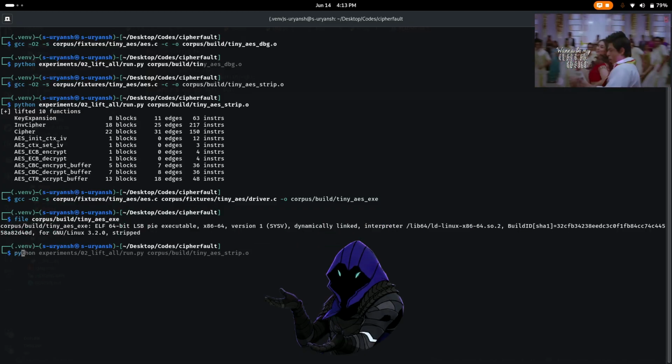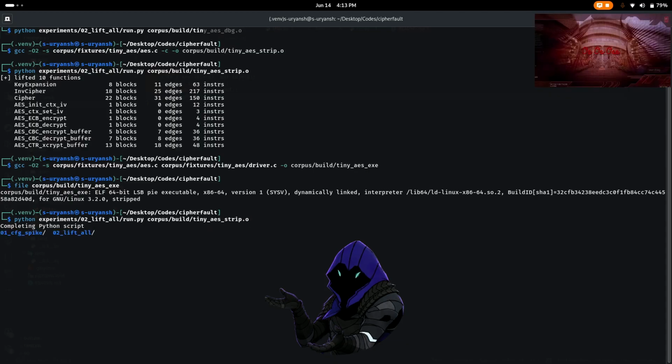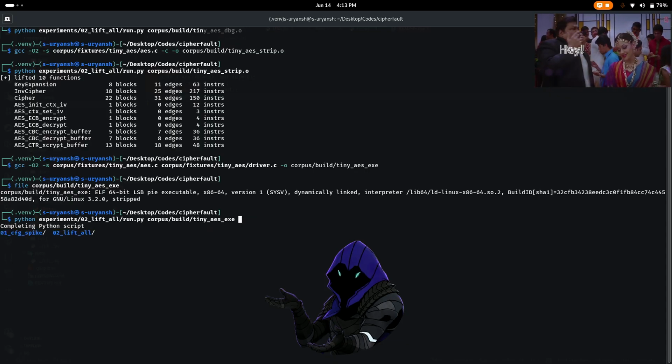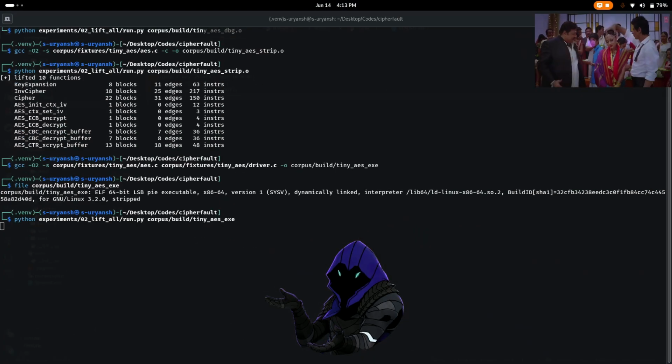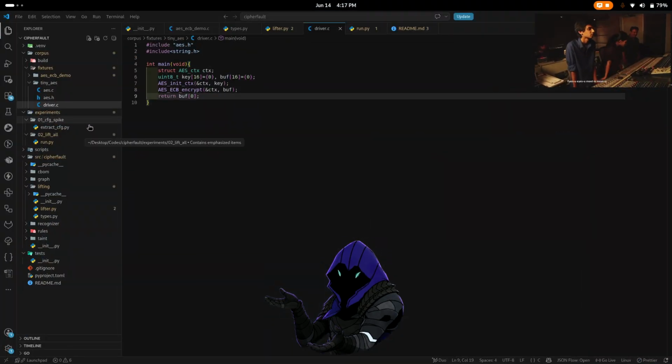And that's the key observation behind CipherFault. Compilers can remove names, they can strip symbols, but they can't remove the control flow and instruction patterns that actually implement the algorithm. Those patterns are what a machine learning model will eventually learn to recognize.